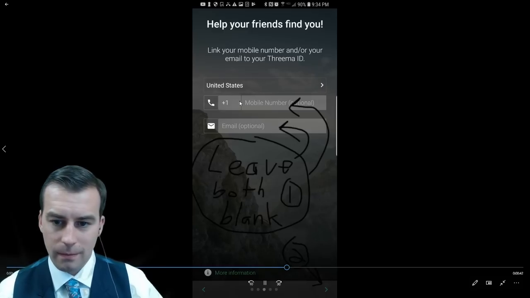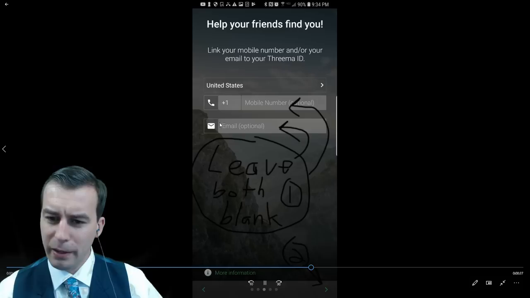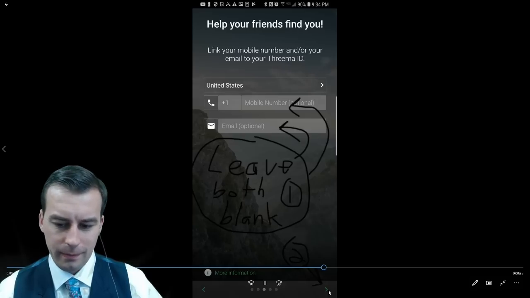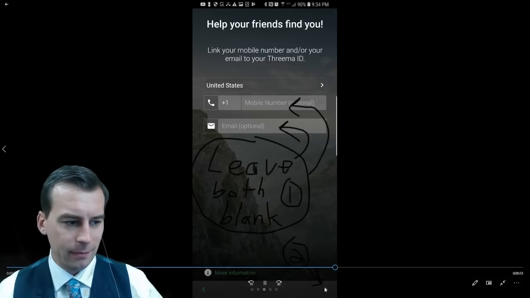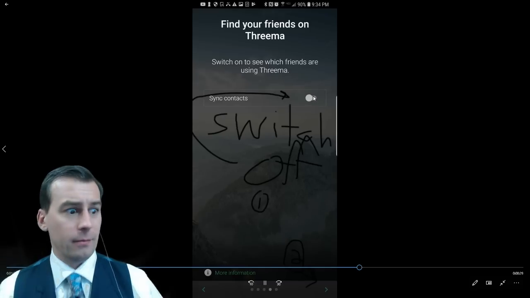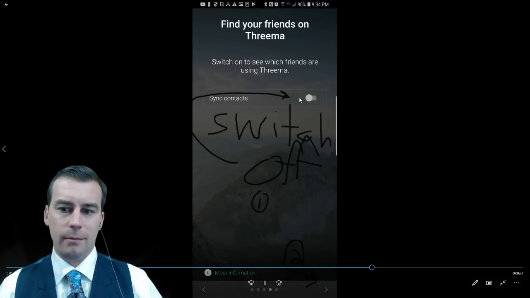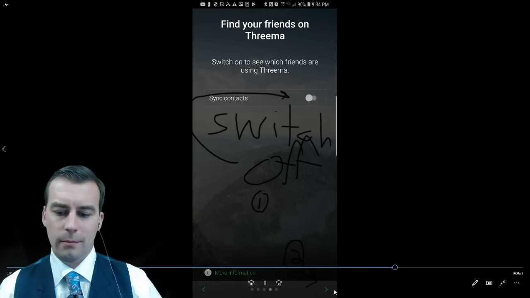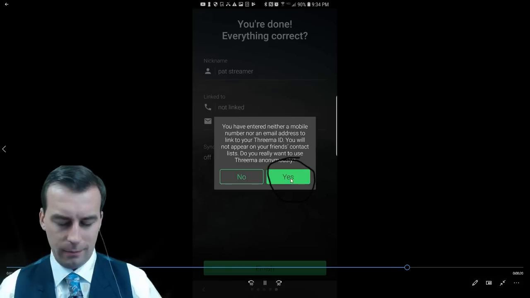Do not enter your phone number. Do not enter your email address. Leave those blank. Leave them both blank and then click the bottom right. Sync contacts is on by default. Switch that to off. Make sure that that is switched off and then press the bottom right. Yes, you want to be anonymous.